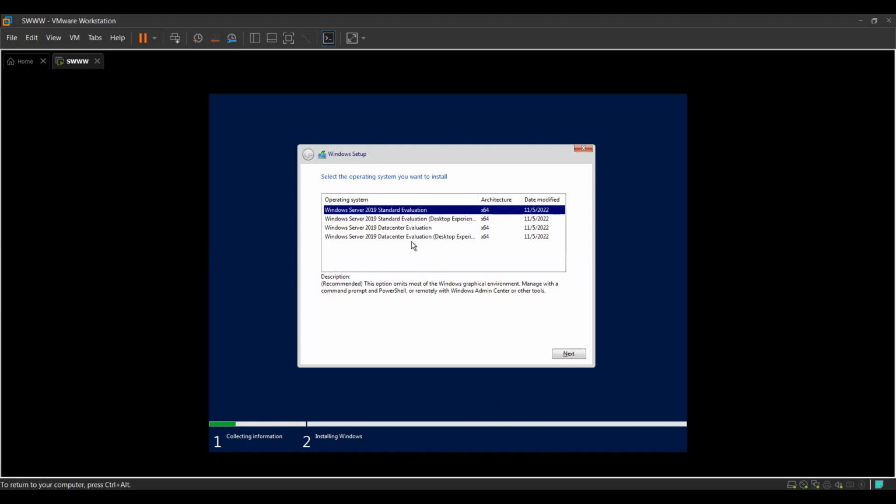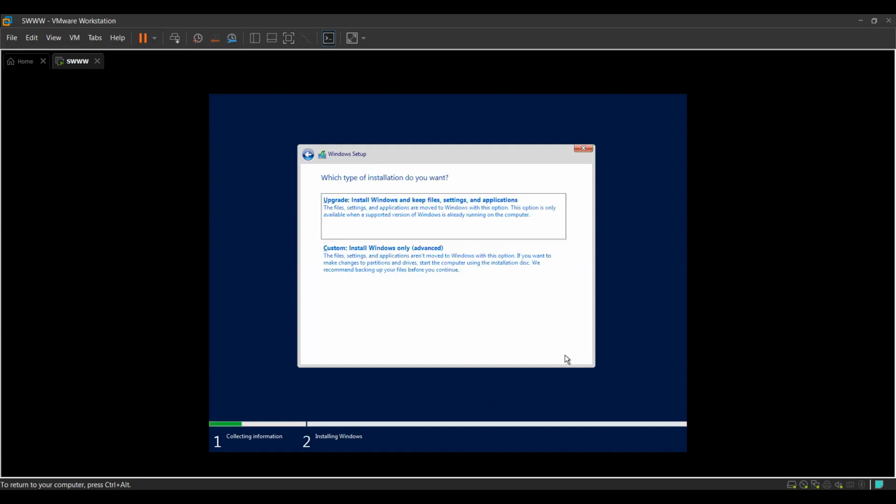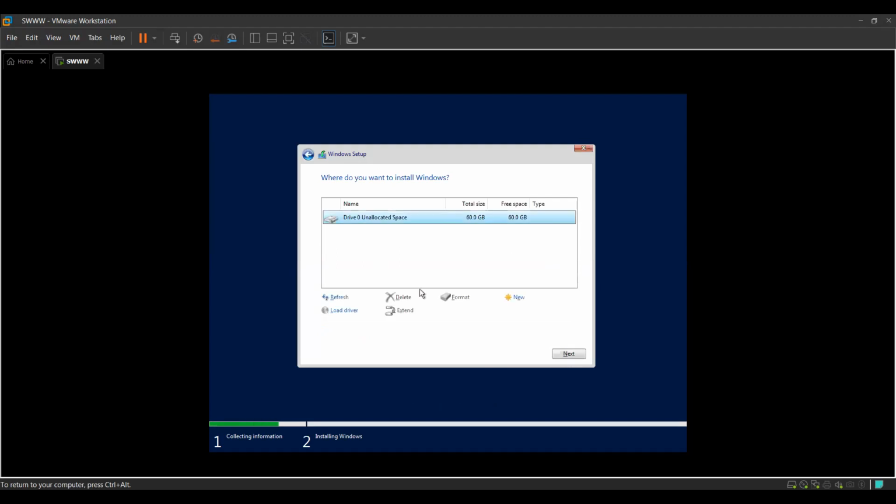Now in this OS selection, I'm going to go with the second option, Windows Server 2019 Standard Evaluation, Desktop Experience. Click on Next and click on I accept the license terms. Click on Custom installation and click on Next.